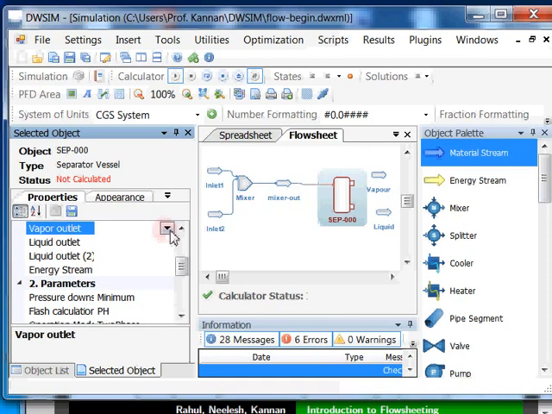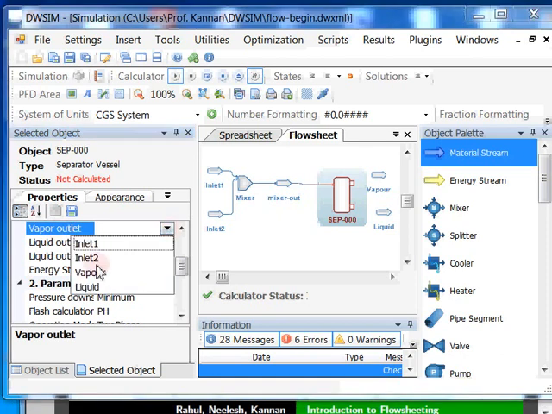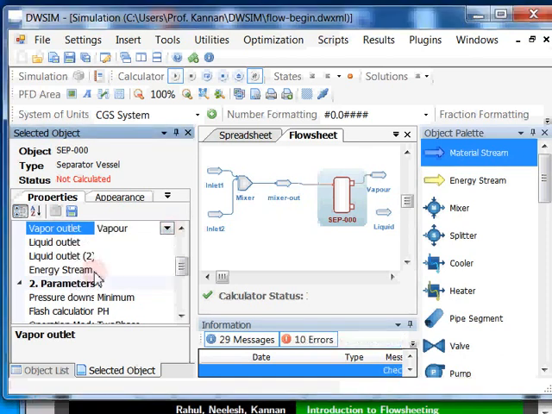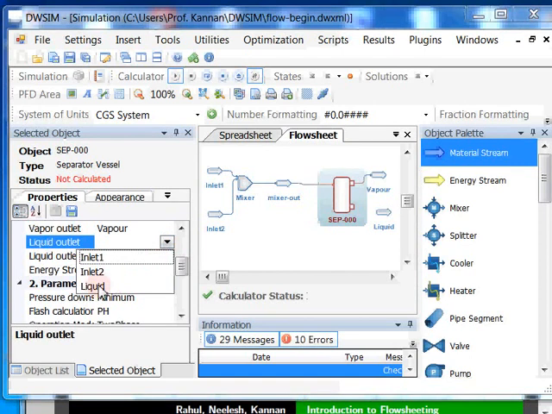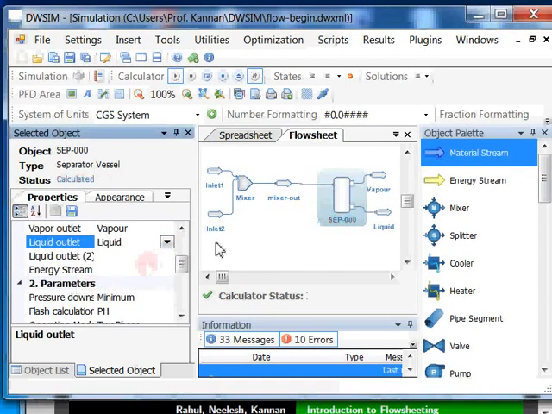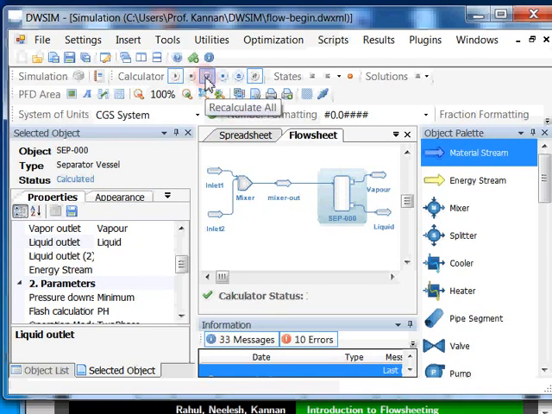Let us connect the vapor stream to the vapor outlet port. Similarly, connect the liquid stream. Once again, we can move the items for better alignment. Notice that DWSim completed the calculations automatically. You are free to press the recalculate button also. In fact, you should do this whenever you are in doubt.